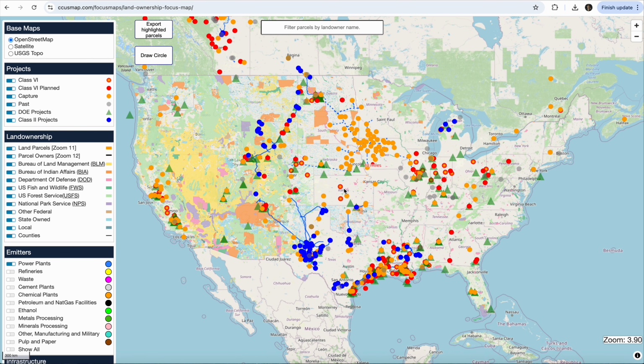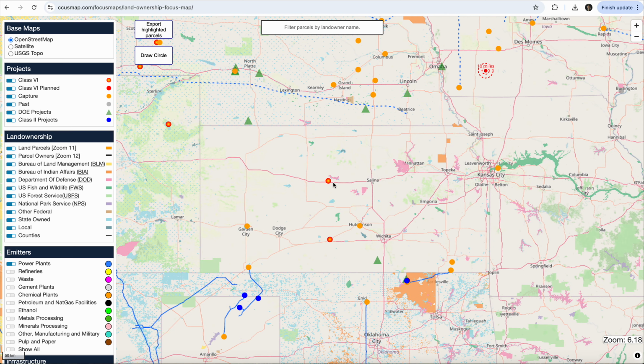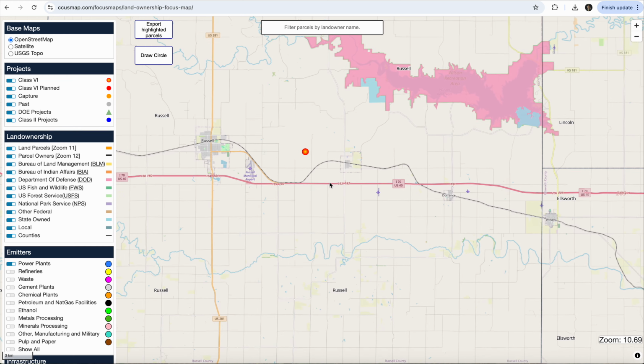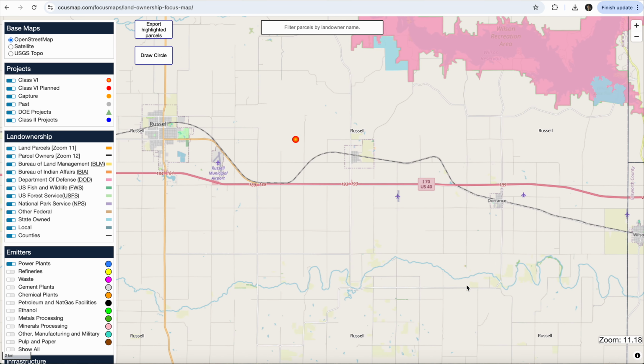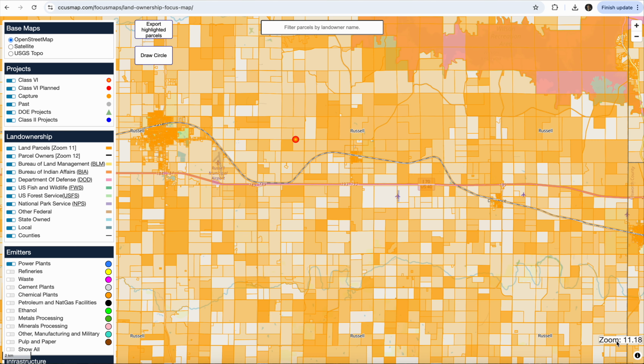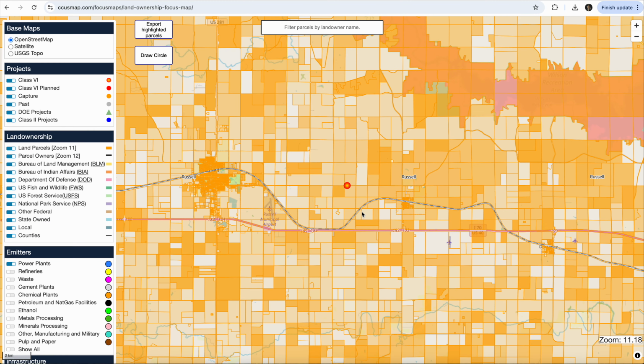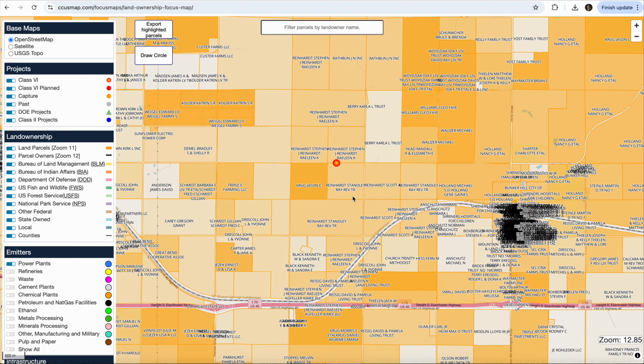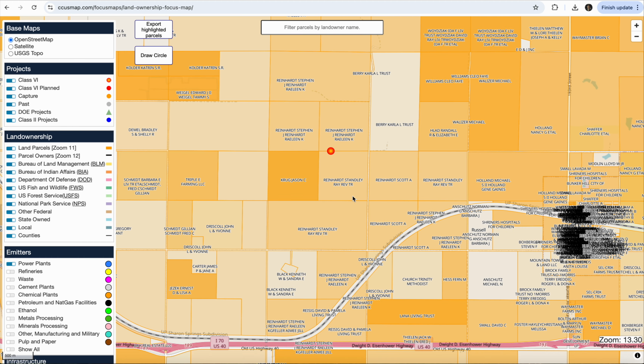Then, of course, if you are looking for parcel information, you can zoom further in, and beyond zoom 11, on the right bottom you can see what zoom level you are at. At zoom 11 you will activate the parcels. And if you go on zooming, you will also see the land ownership names.